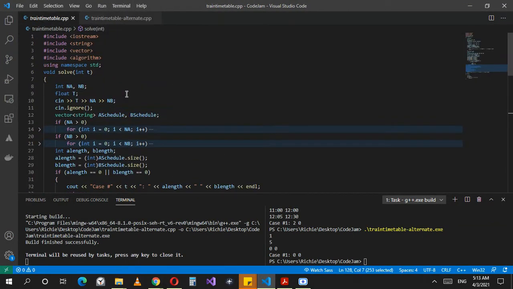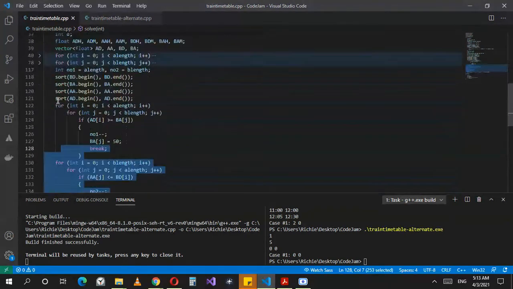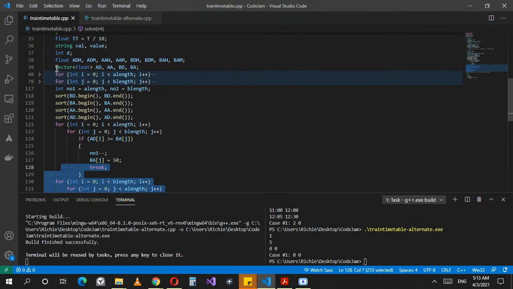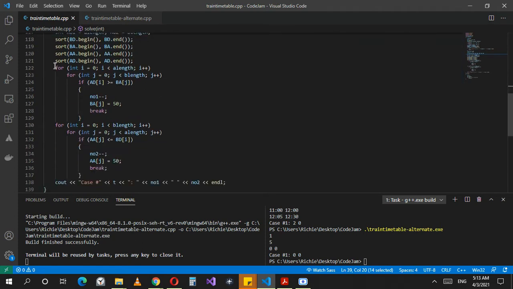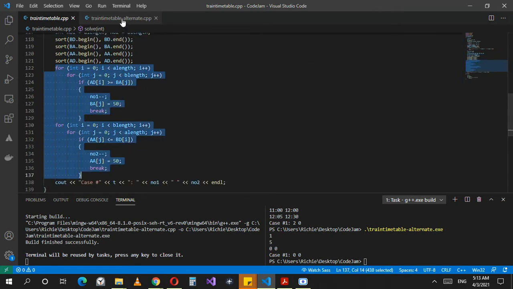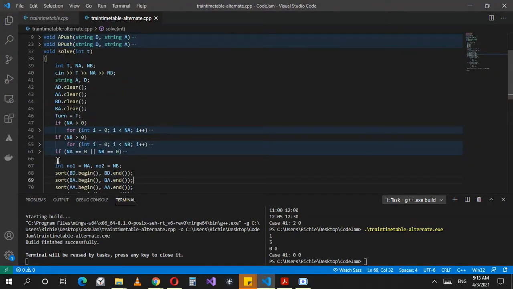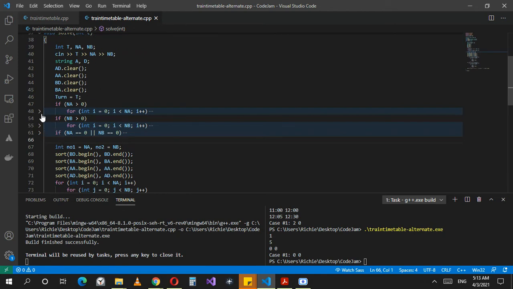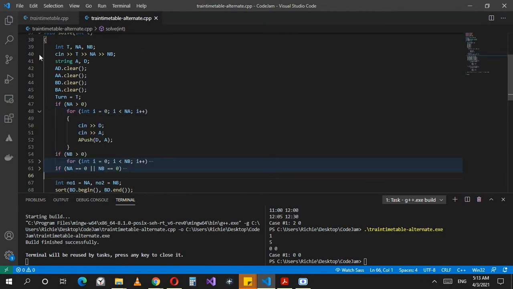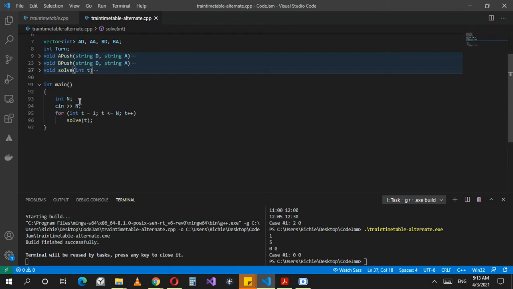Like I said, the first time I was handling floating point numbers. If you see, I had a vector of float pairs for holding the arrival times and departure times for each station. But the logic is the same. The only difference is now I did it in a much better, much more efficient way. What I did is I took in the strings. So this is the main.